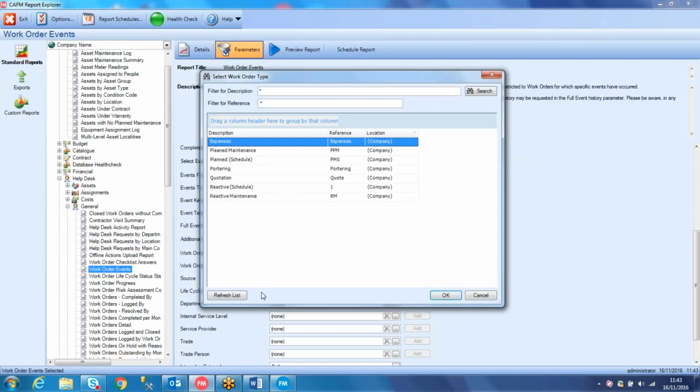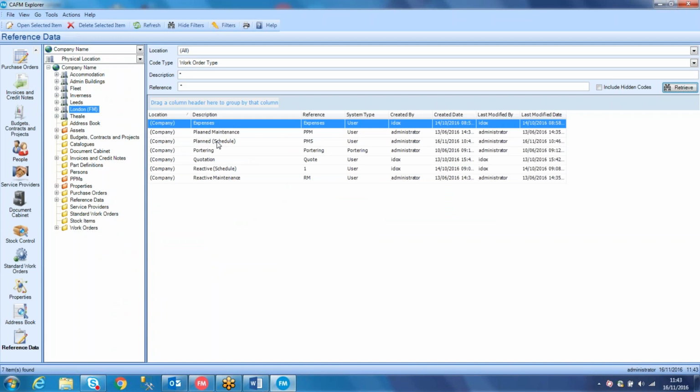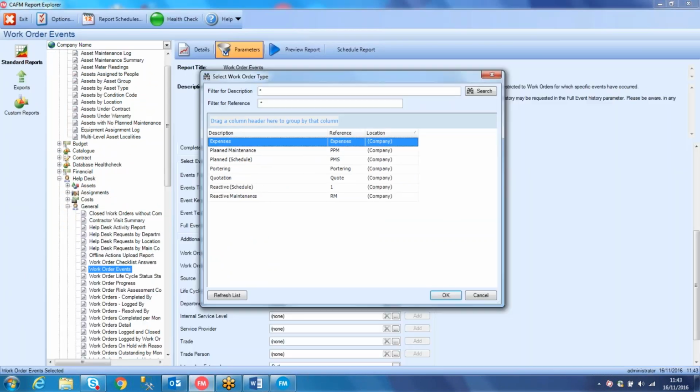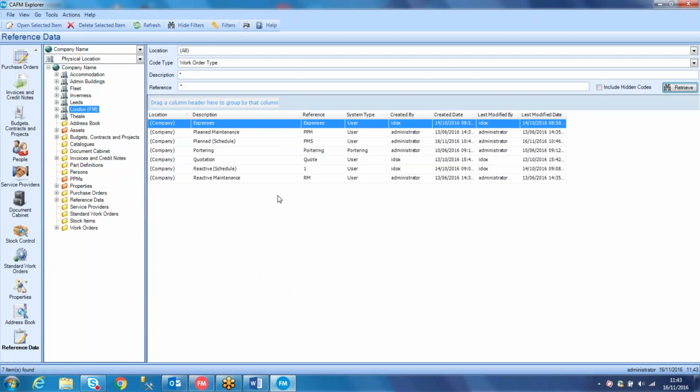Let's go into there. Work order type, as you can see, expenses, planned maintenance, and so on and so forth. We can then report on those. So really the key part when you're building the reference data side of things is that this is what is going to generate and form your reports. How do you want to report on it? What report data do you want to generate from it? What information do you need to get out of the system? And that's what's key to the reference data.